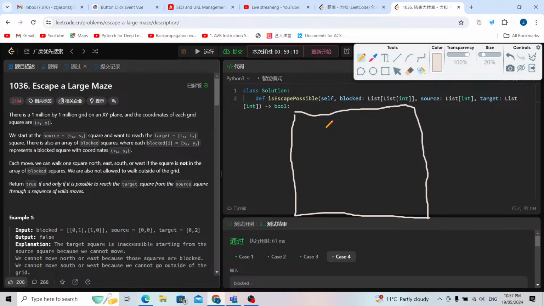We just need to check if we can reach from the source to the target, and return true or false. We don't need to return how many steps, because 10 to the power of 6 times 10 to the power of 6 is a really large number, 10 to the power of 12, and normally it cannot pass. But it is easier because we just need to return a Boolean value, true or false.